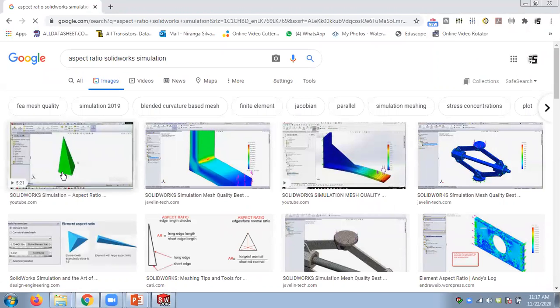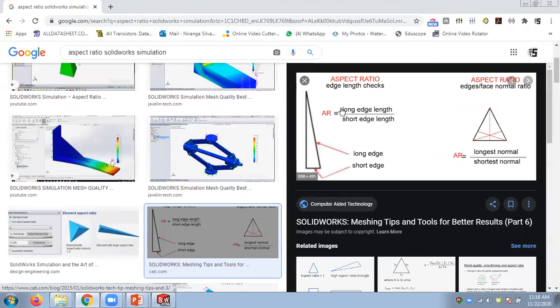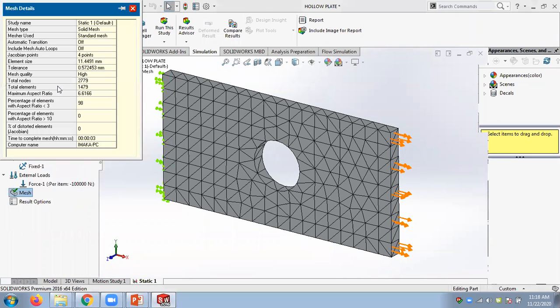If you look at the diagram, this is the aspect ratio: long edge length divided by short edge length. If the aspect ratio is very high, that means your element does not exactly look like a tetrahedron. If the aspect ratio is close to 1, your element is quite good in shape. So you have to have that tetrahedral shape correctly. If you look at my mesh details, my aspect ratio is 6.61. This is not really a good value.